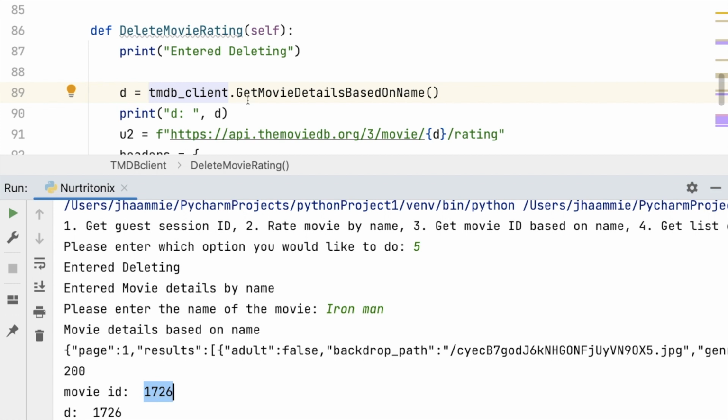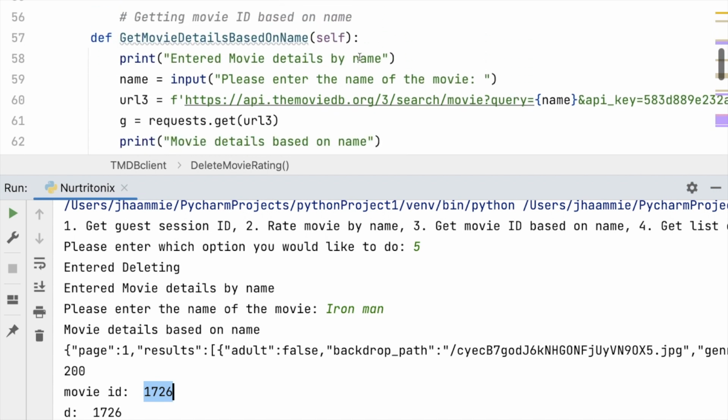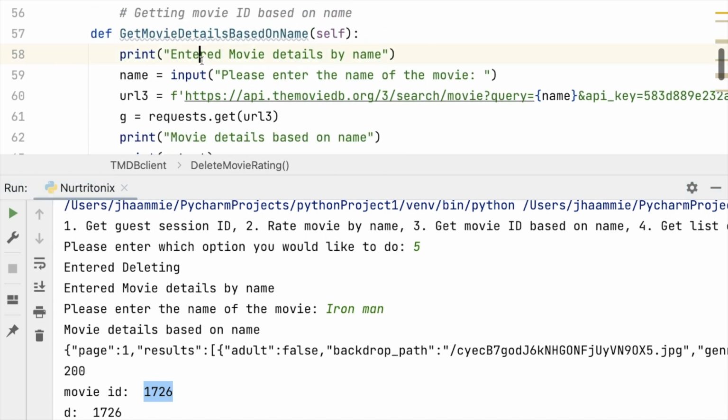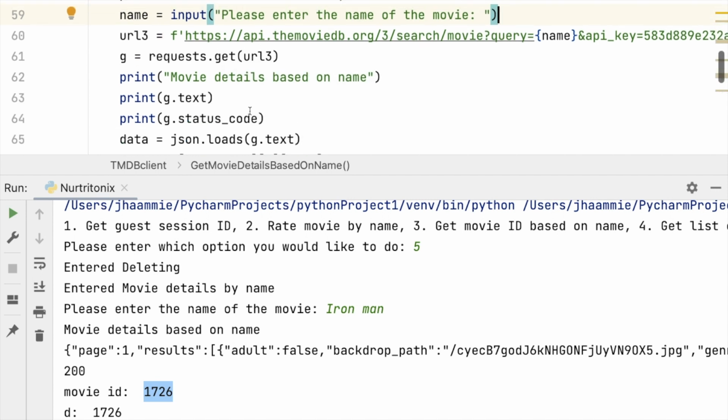So here I have D, and then D is up here. So get movie ID based on name. Here it enters movie details by name. Then it goes over here. Then please enter the name of the movie. So then I write in the name of the movie, and then it gives me the movie details based on the name.